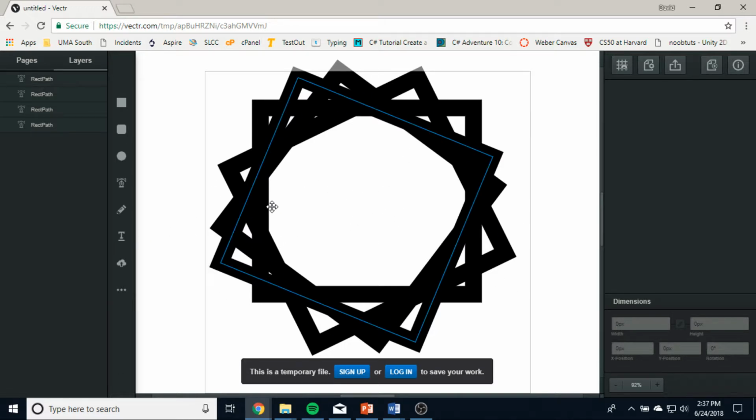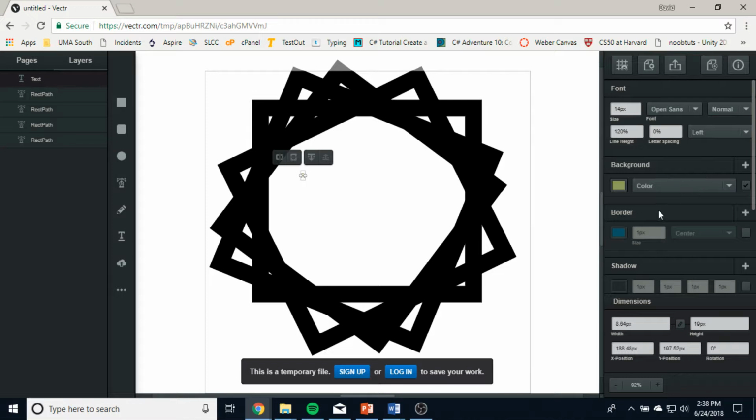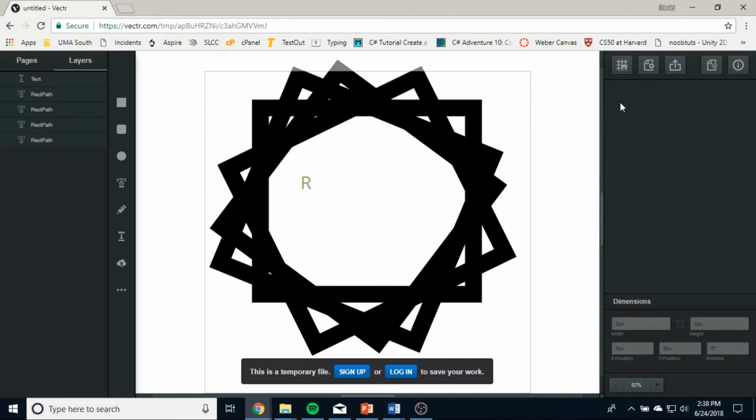But then I had this big space in the middle that I needed to fill up. So I put a big RP right in the middle. Let me show you how I did that. So you just grab your text tool and you type R. I want a big R. And with that selected, now I can change the font size, make it much, much bigger. Oh, come on.